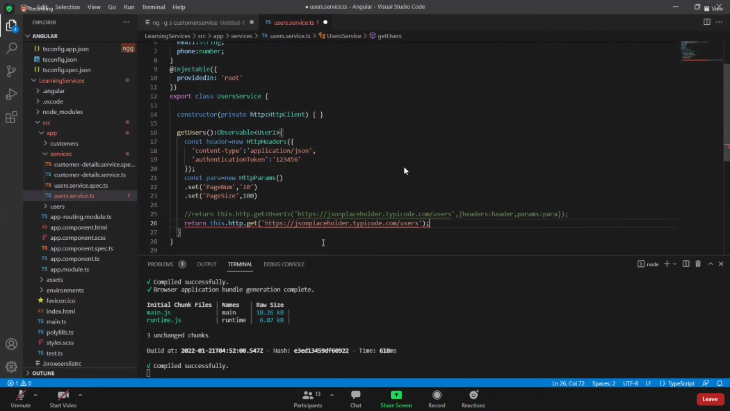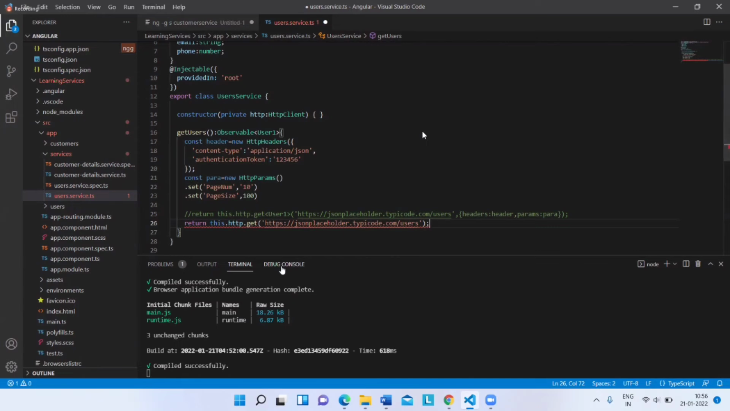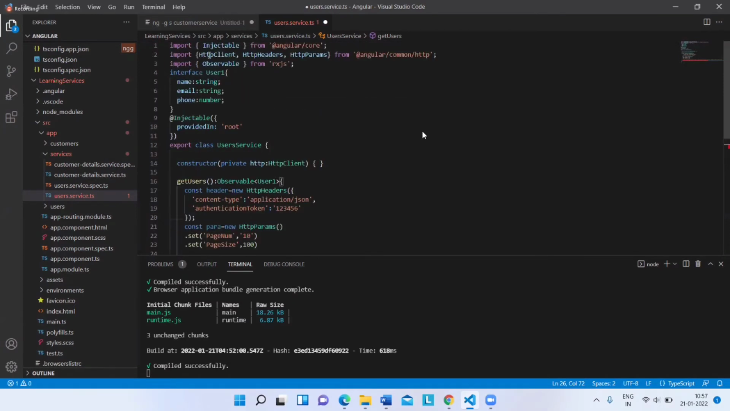Yes, ma'am. Please repeat it once again, ma'am. Okay. So what I did is, this is my service. In the service, I have created an instance for the HTTP client. This is the HTTP client. I have created an instance, so the instance name is HTTP.